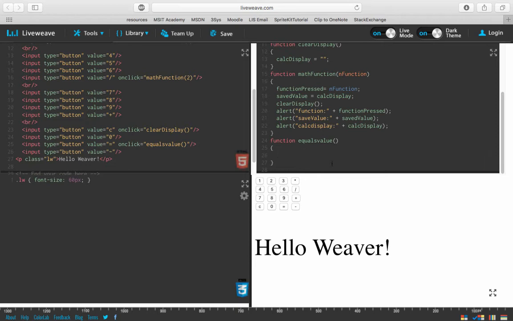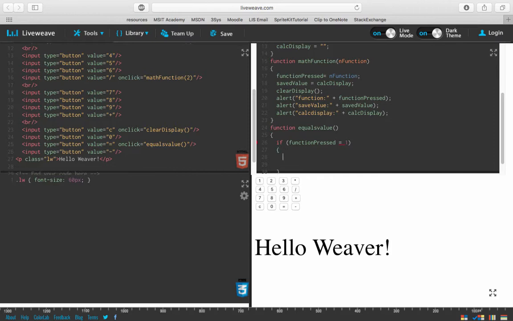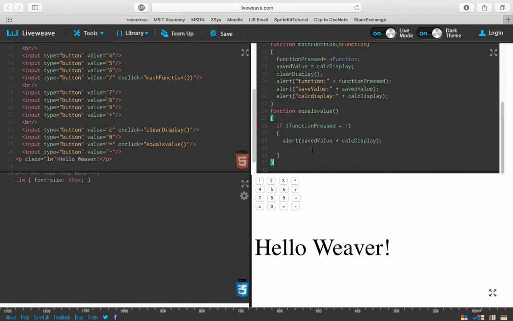So to do this in order, we need to figure out what was pressed. Our two values, which we know are saved value and calc display, and then we need to do the math function. So we need to say if, we can do this a couple ways, but we're going to do if the function pressed equals 1, and then curly brackets so that we know it's going to do a series of actions. We can do an alert, so we just output the value, right? And it equals the saved value multiplied by the calc display. And that's it. So that will do the multiply for us.